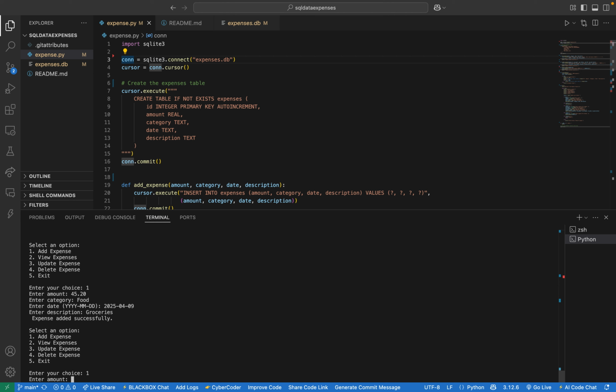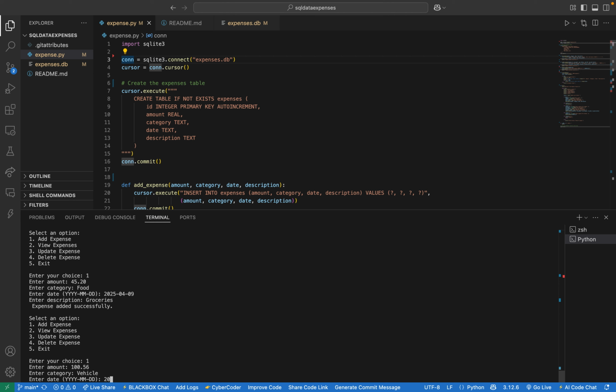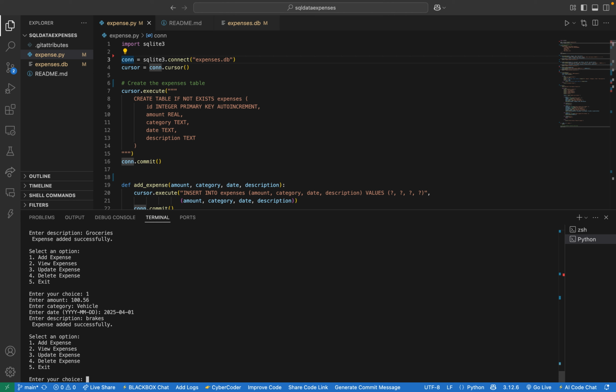Let's add another one. Let's enter the amount. Let's say $100 and 56 cents. Let's say that's for our vehicle. Okay, 2025 04. Let's add a different date just to make it look different. And description, let's say it was brakes, just something random. Okay, so now that we have two things, let's just take a look at what we got.